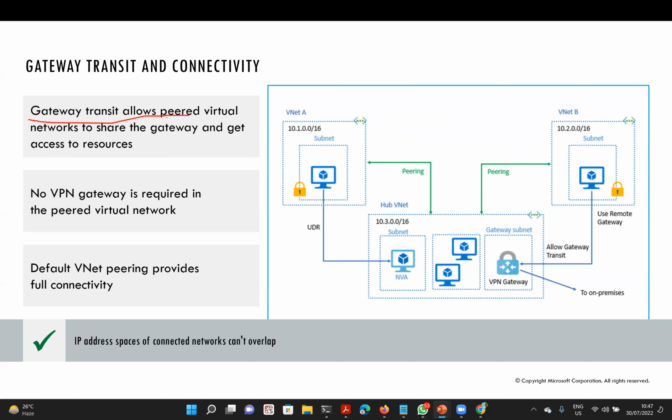Gateway transit allows peered virtual networks to share the same gateway and get access to resources. In this particular case, let's assume I have this VNet, this is another VNet, and this is a hub VNet. Both VNet A and VNet B have been peered to the hub VNet. So resources in VNet A can access the hub, and resources in VNet B can also access the hub. Now, the hub VNet has a gateway, which is a VPN gateway, maybe to on-premise.